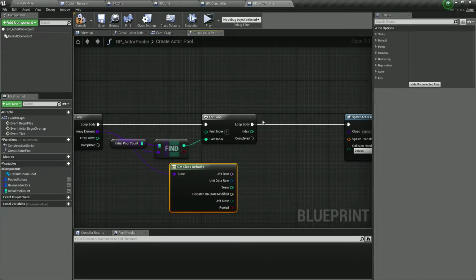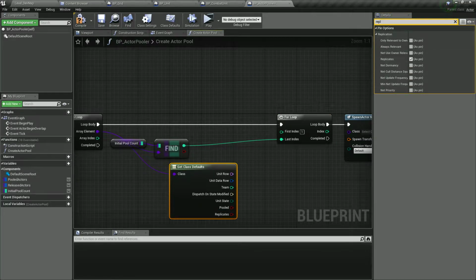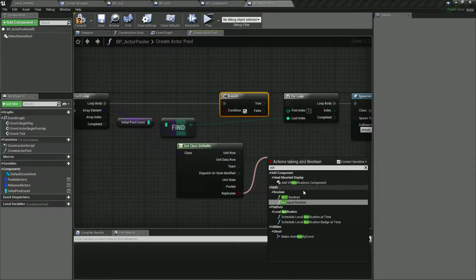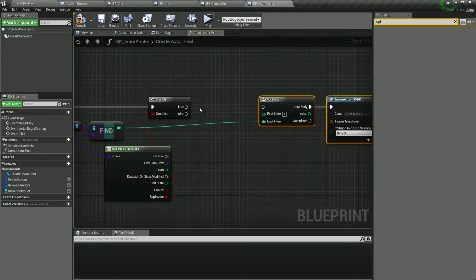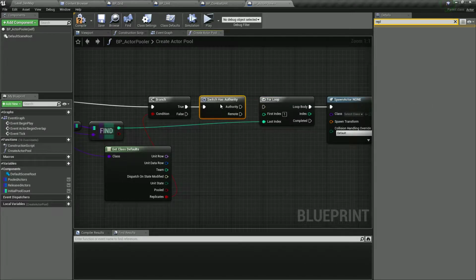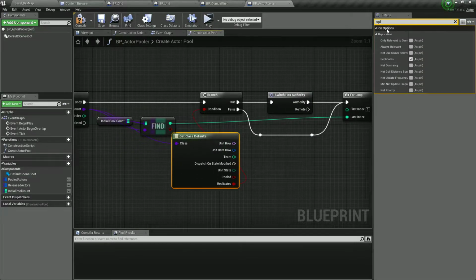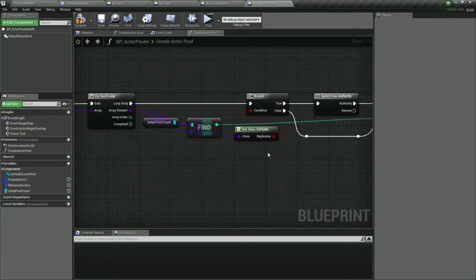we want to check out if this is replicated. Does that replicate? If it does, we're only going to create them if we are the server. If they're not, we won't care. We're going to hide all nodes we're not using, like this.